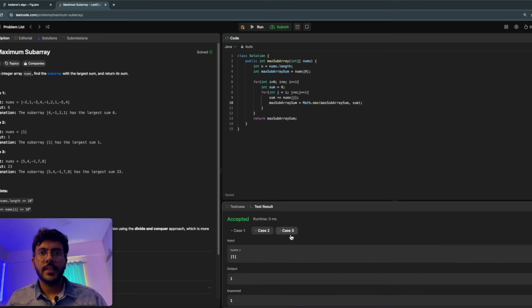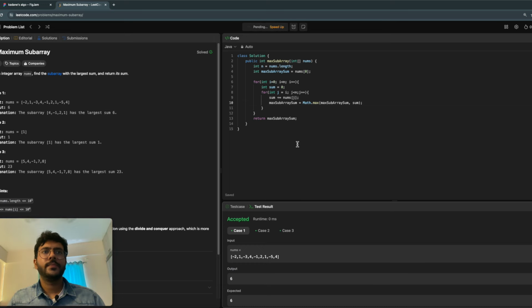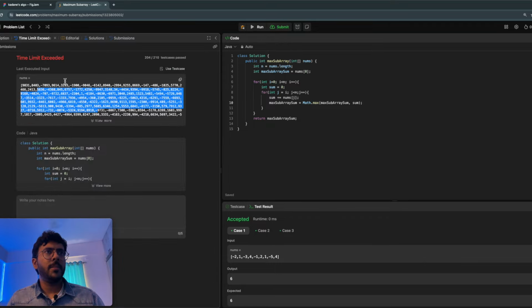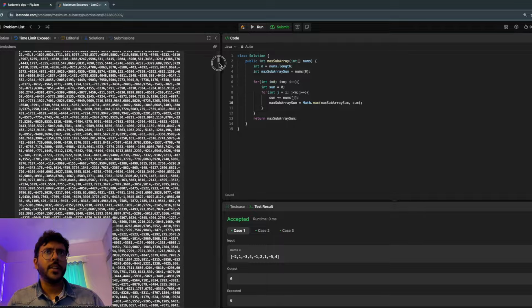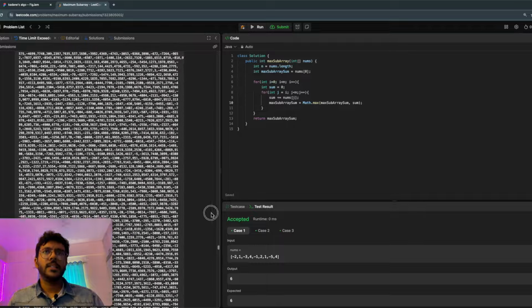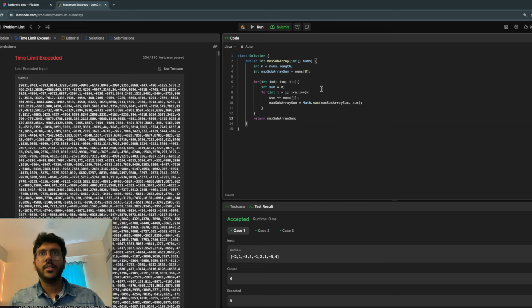All the test cases were passed. Now let's try to submit. We got a time limit exceeded error since this test case is very big. Clearly this is not an optimized solution because this loop will run n times. Our time complexity is order of n square.